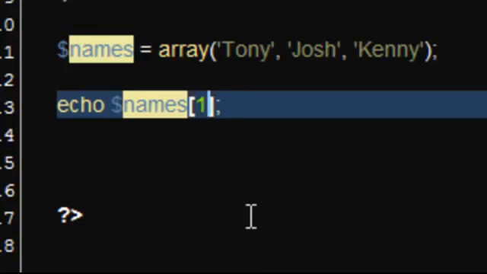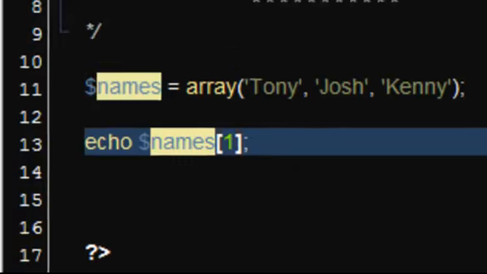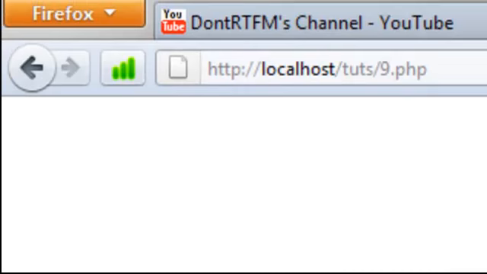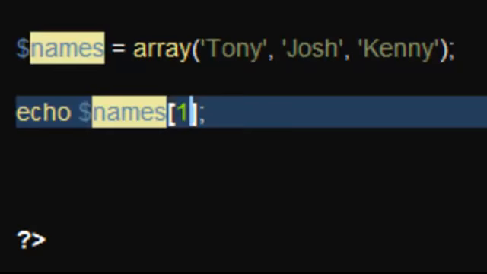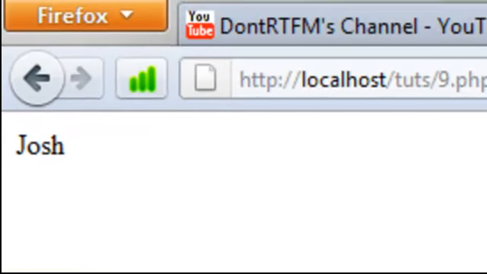So inside of this value, what do you think we're going to get? Give you a second to think it over. Now I'll refresh. If you said Josh, you were right. Why we didn't get Tony is because Tony is actually in the 0. So let's echo 0 and refresh the page, and as you can see, we get Tony.